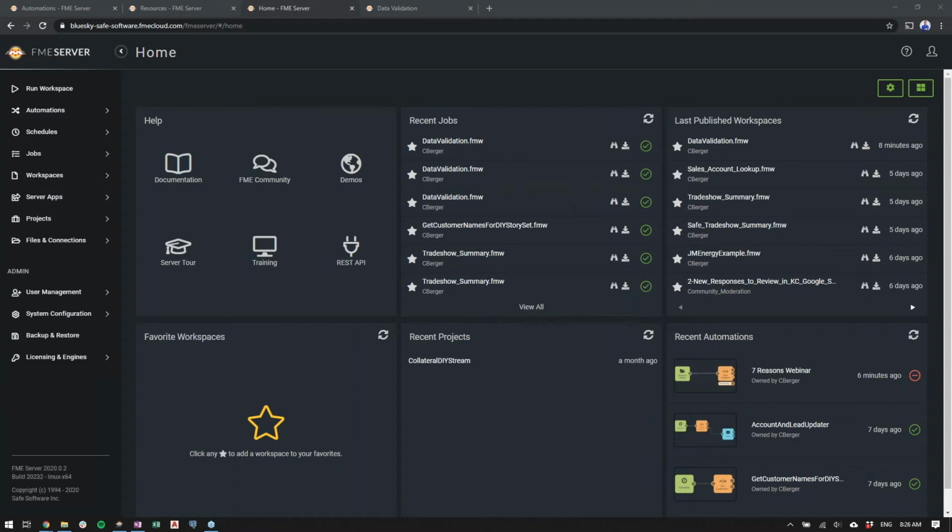Okay, so here we go. We're back into the FME Server web UI. In the first example, we showed how to build an automation, and in this example, we're going to build a server app with that same workspace that we've already published. I would say server apps are probably one of my favorite features of FME Server because it's a great way to make non-users run workspaces and not even know it. So it's very easy to build.